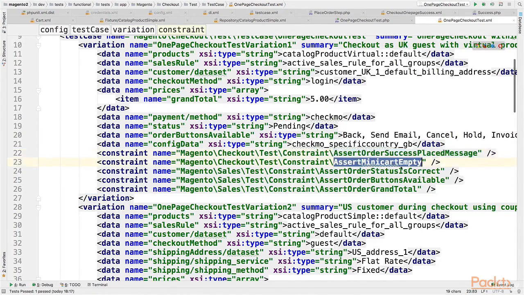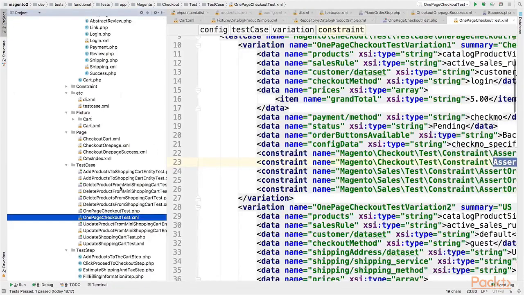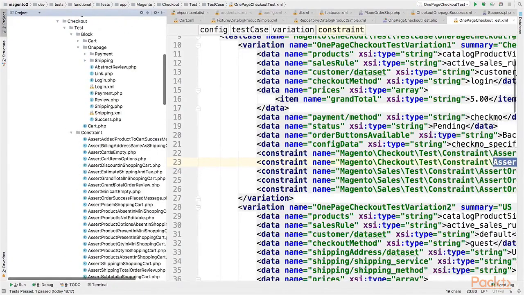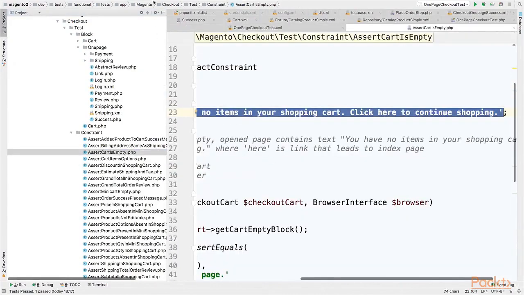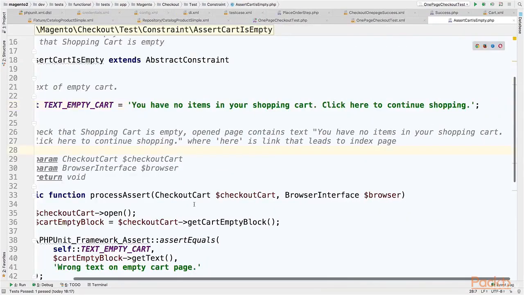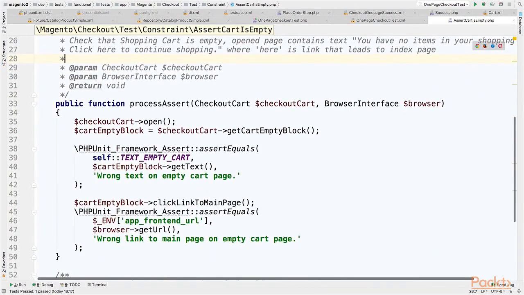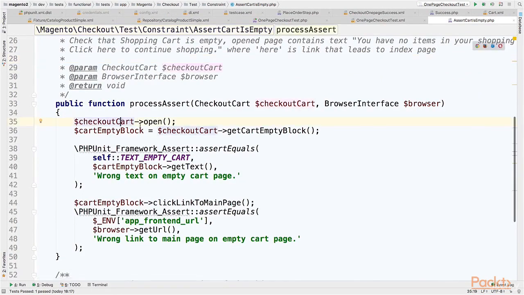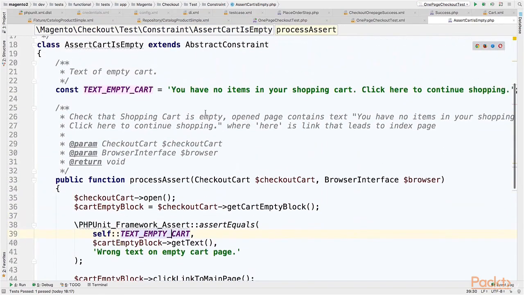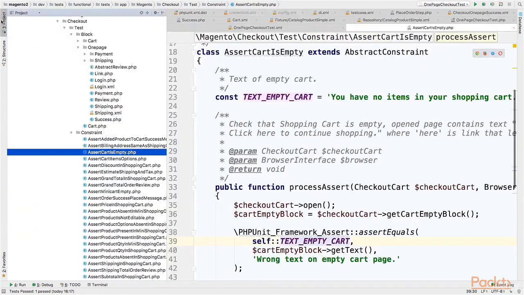The next assert will check that minicart is empty after placing an order. And the constraint itself is also communicating with the elements on the page directly or through page and block objects. For example, this assert that checks that cart is empty is opening checkout cart page, getting the block that contains the message, getting text from block, and compares it to the message that should be there.